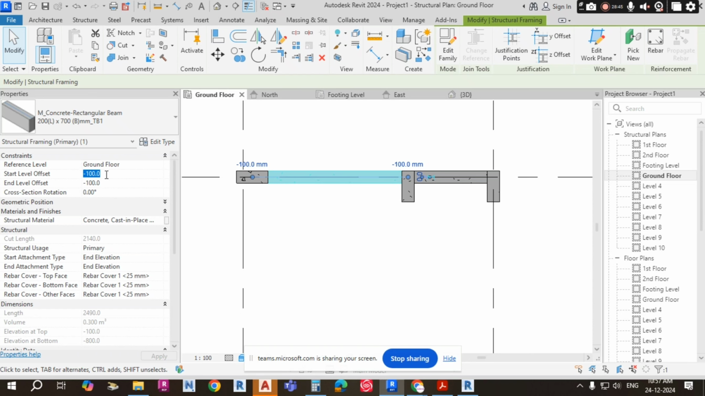If the FFL is 75, you have to make it minus 75. If the FFL is 100 or 150, you have to put 150. So whatever the value of the finished floor level FFL is, you have to subtract exactly the same value here. Okay, so remember the same for all the beams.